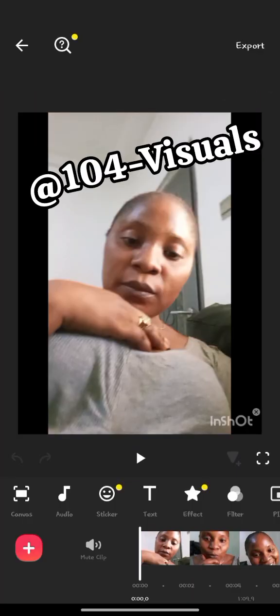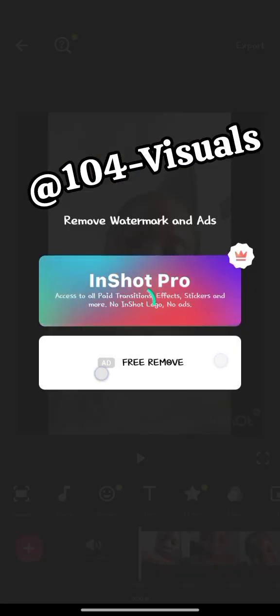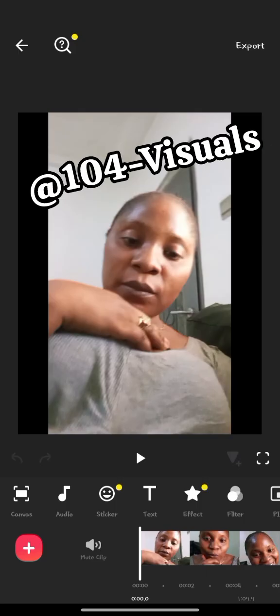Alright, you click on check, and first thing first, you remove the Inshot watermark. Very important, so it makes your work look professional. So you click on Inshot and you click on free remover. It will take you to watch a few, I think 15 seconds, ads and then they will grant you your reward. Okay, so we are back now.